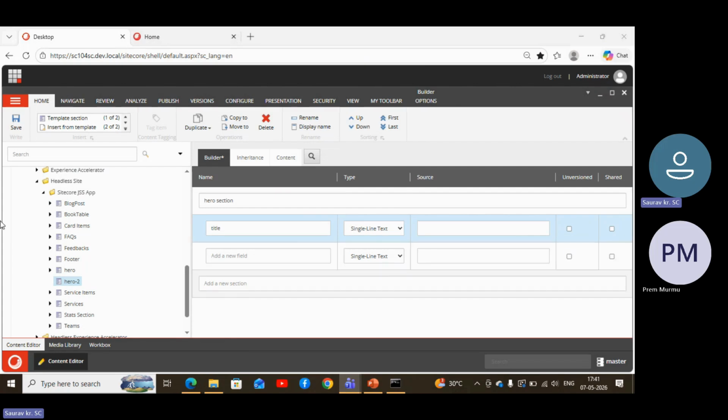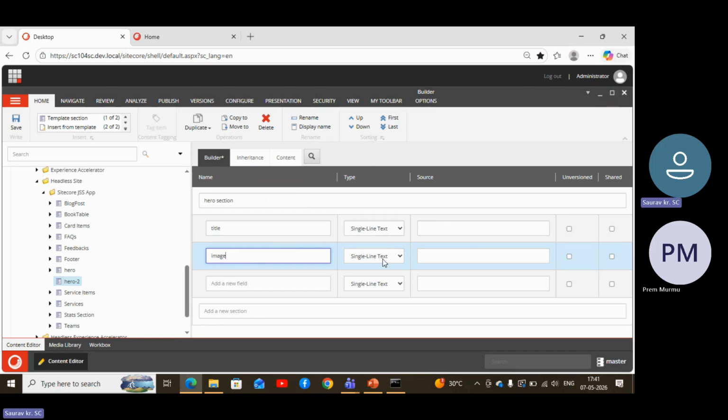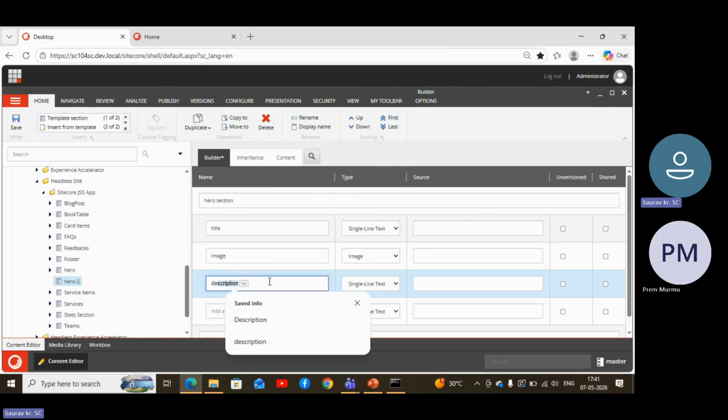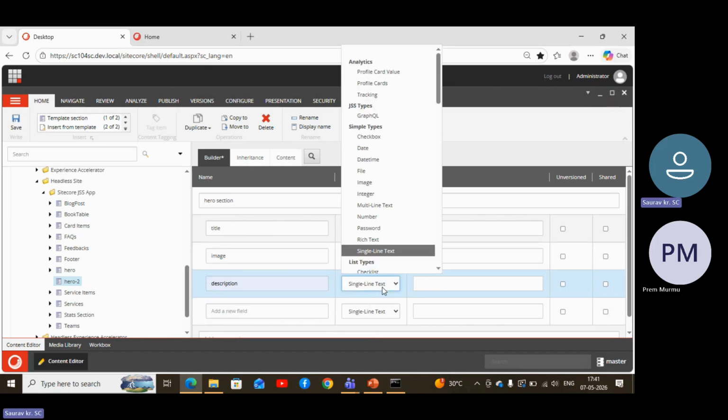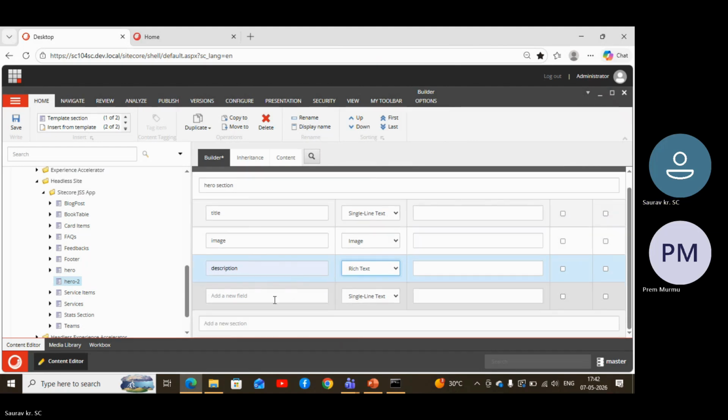If you want a shared version, you can select shared. If you do not want it shared, you can uncheck the shared checkbox. The shared checkbox provides multiple languages data. Title, image. For the image field, the data type is image. Suppose I require one more field, description. For the description, the data type is rich text.